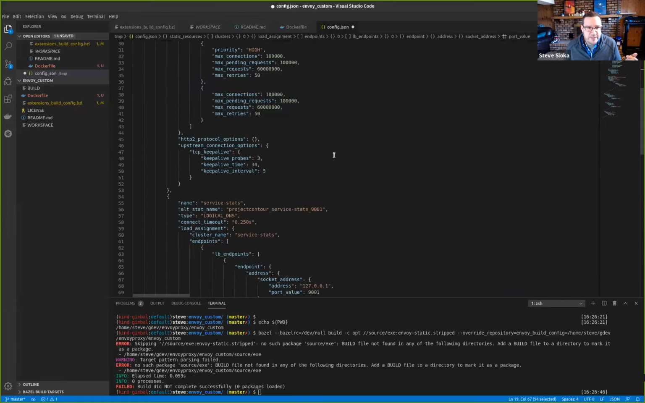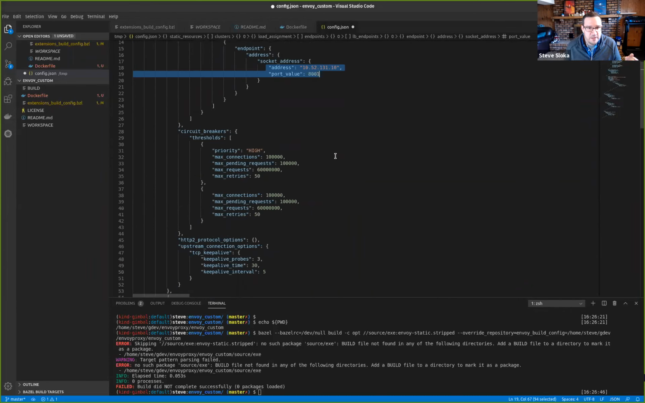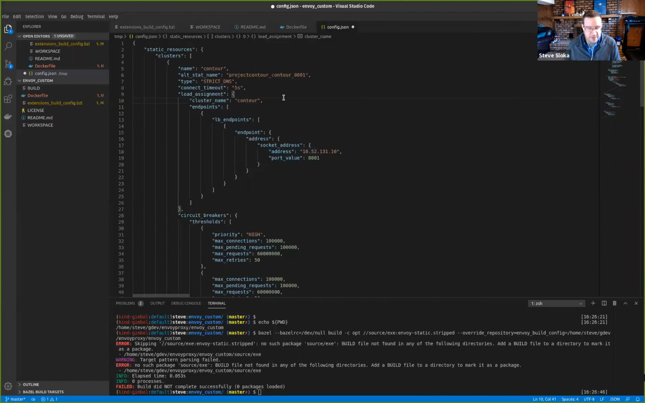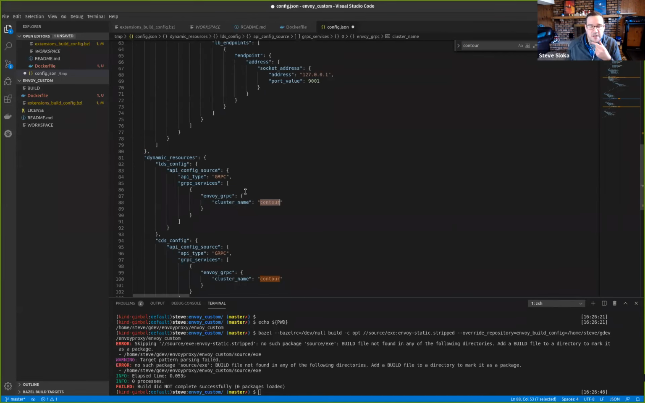And then down here, where do we tell it? Somewhere we tell it to use this cluster name Contour for its XDS server. Here we go. So here we go for your Envoy gRPC. So this is telling it, hey, go use the cluster called Contour, and then that Contour uses those endpoints to go find it. So this is what tells Envoy where its XDS server is in the cluster.